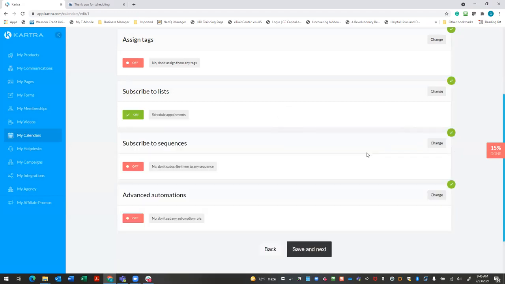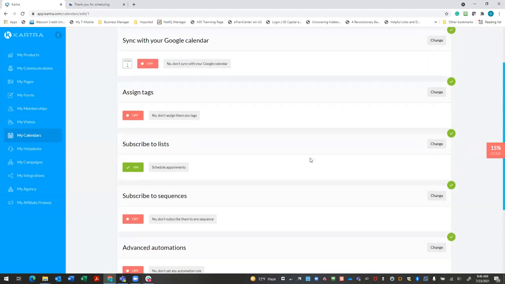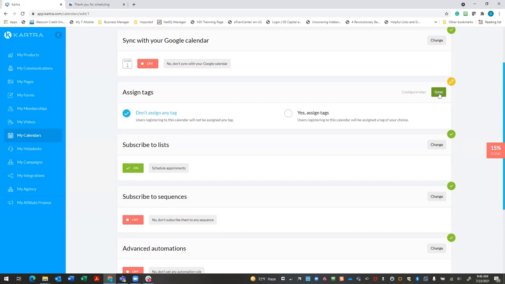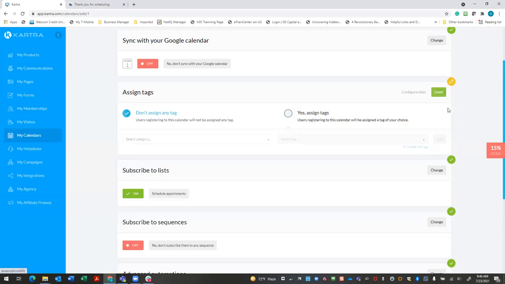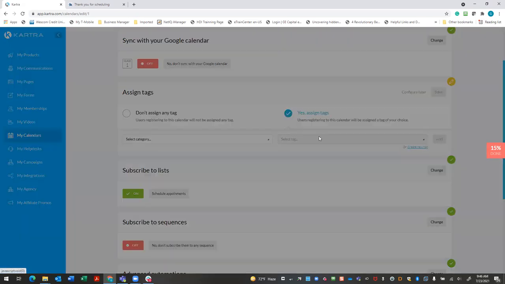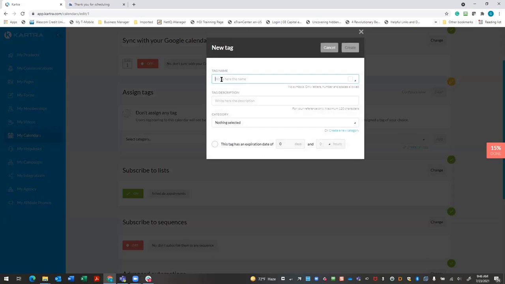Let's assign a tag as well. So hit change next to assign tag. Let's set up a tag as well. Anyone who schedules an appointment, they're tagged. So yes, assign tag. And then create new tag, the blue one below the dropdown. And the same name for this one, scheduled appointments. The moment they schedule, they're going to be on a list and they're going to be tagged.